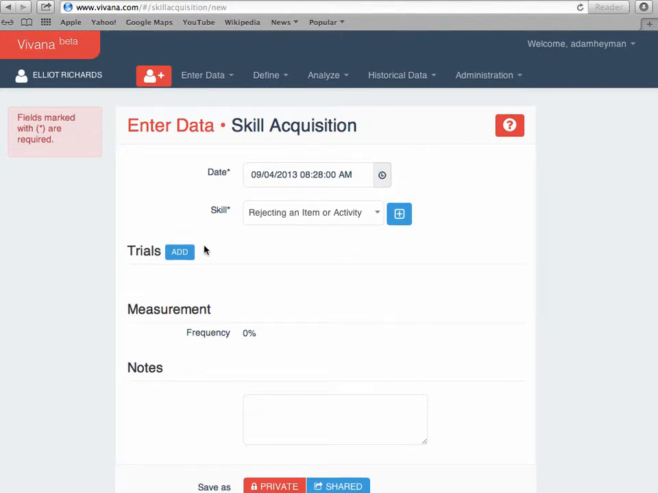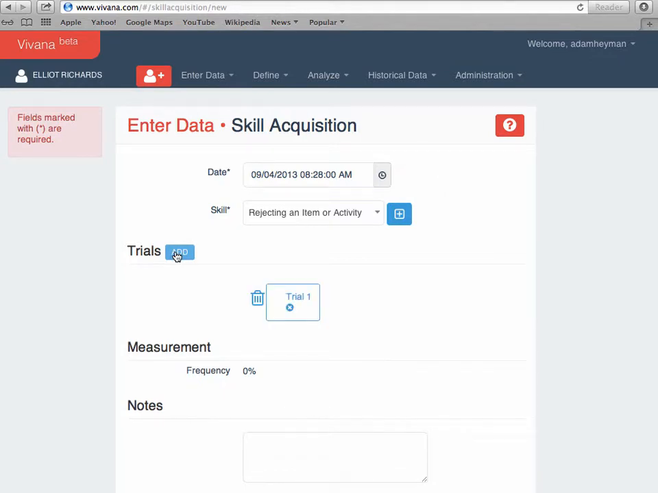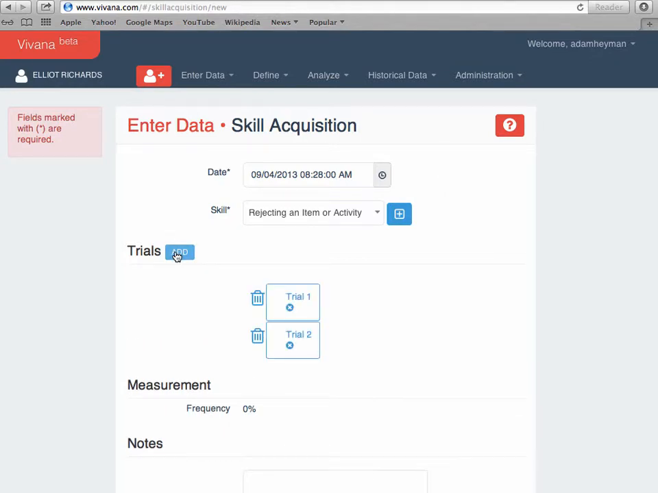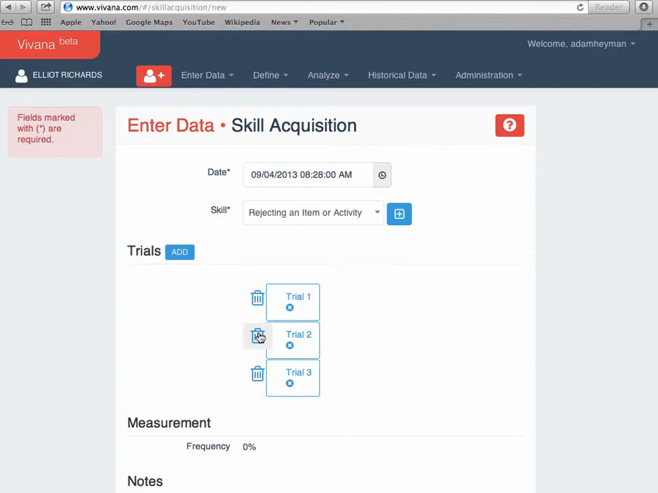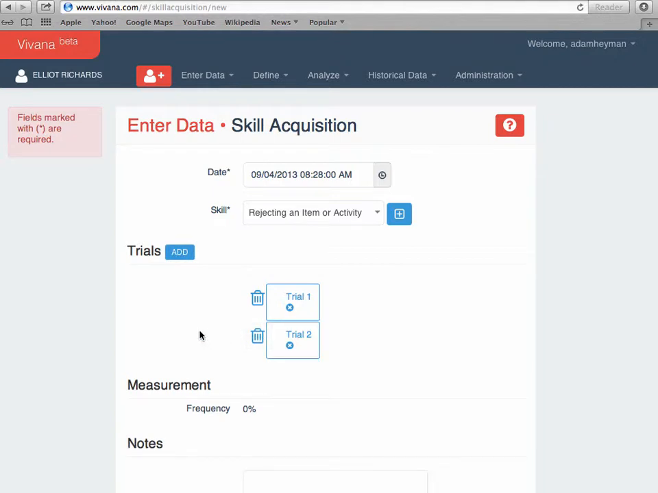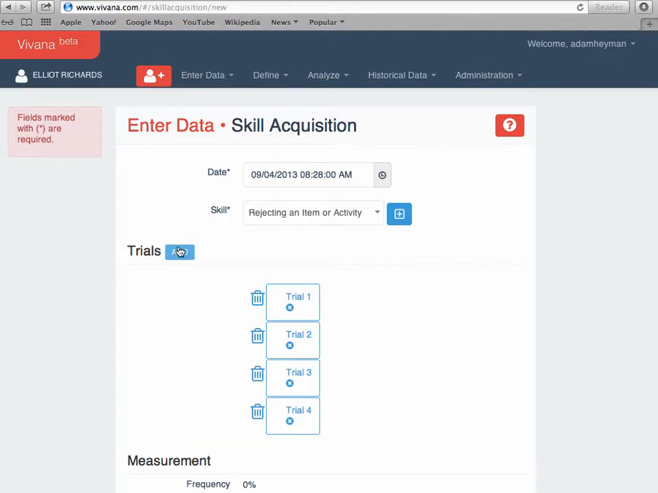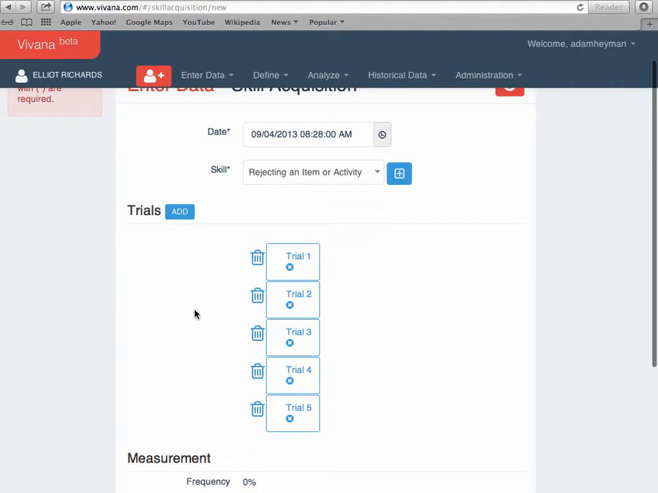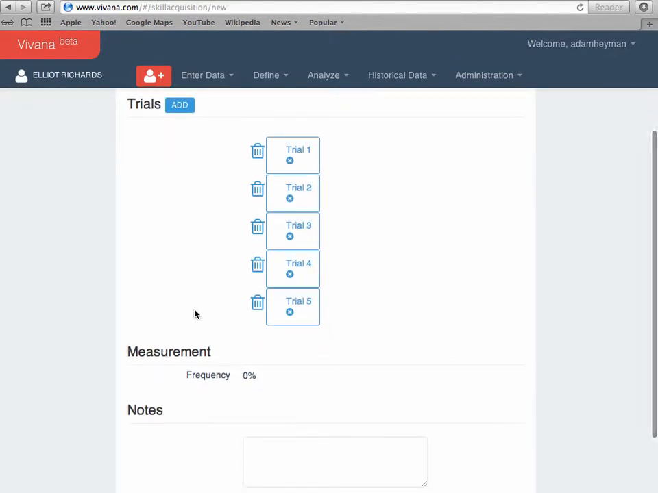To add a trial, we click the Trial Add button. Each click adds a new instance of the trial. To remove a trial, we click on the trash can, and that removes that particular trial. Let me add 5 trials and scroll down so we can see them.